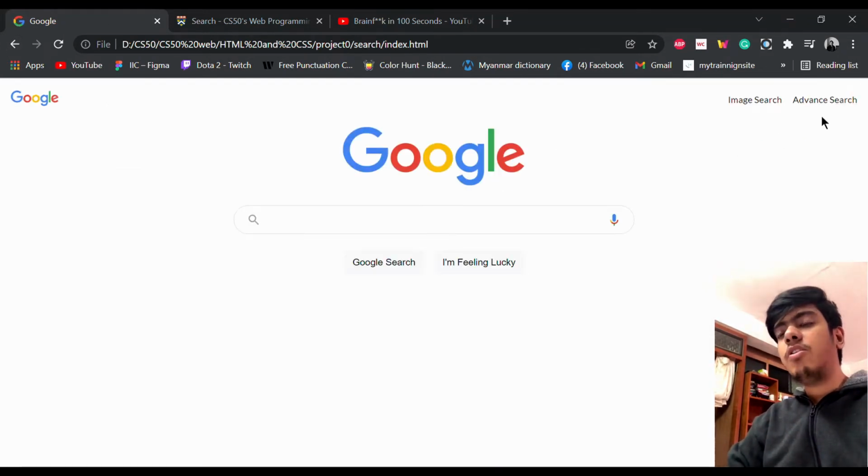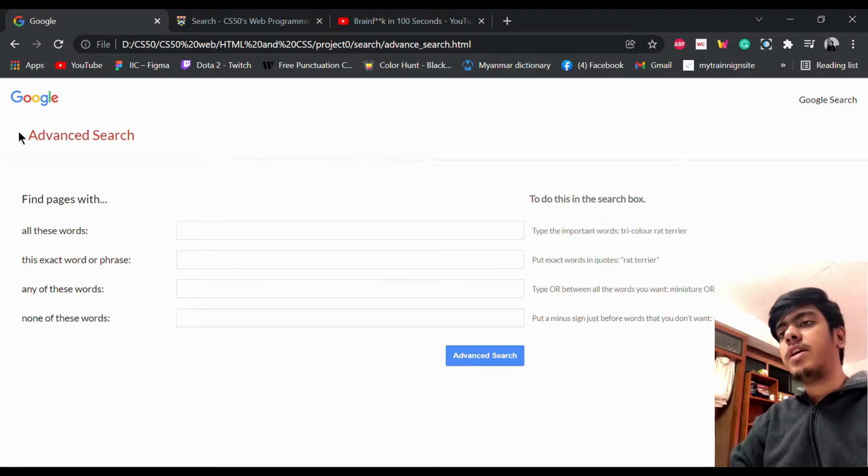On this page, I also tried to redesign everything the same as the original Google advanced search page. My advanced search page contains especially 4 containers. Each is for a specific search, and they are also designed vertically, each stacked on the other.